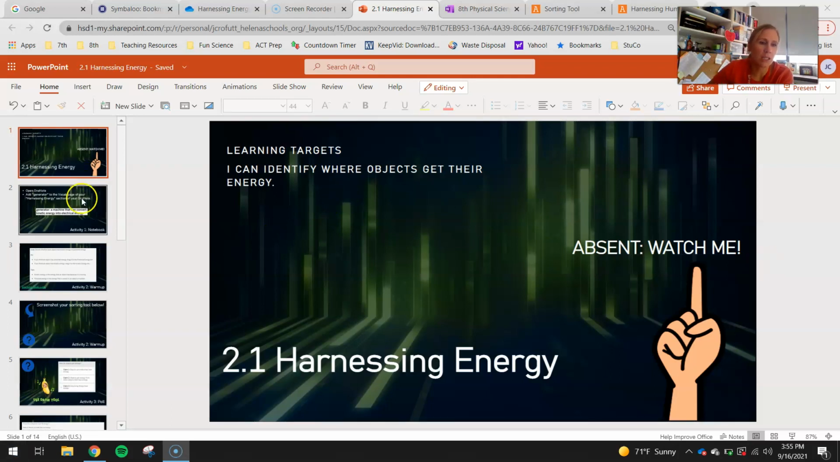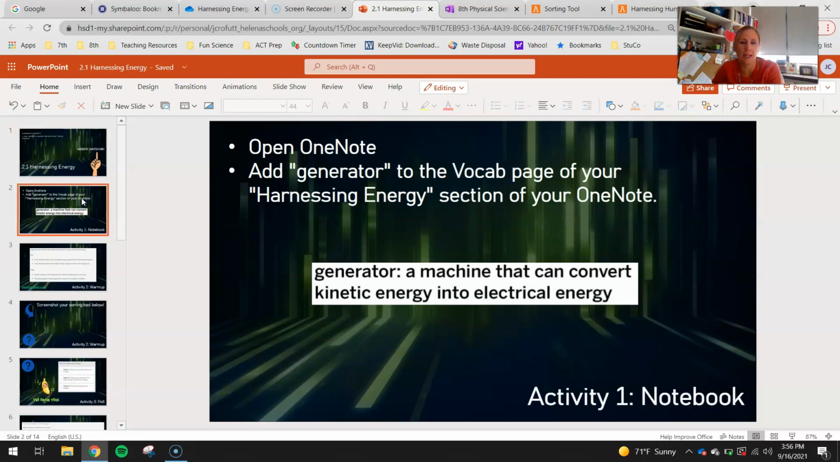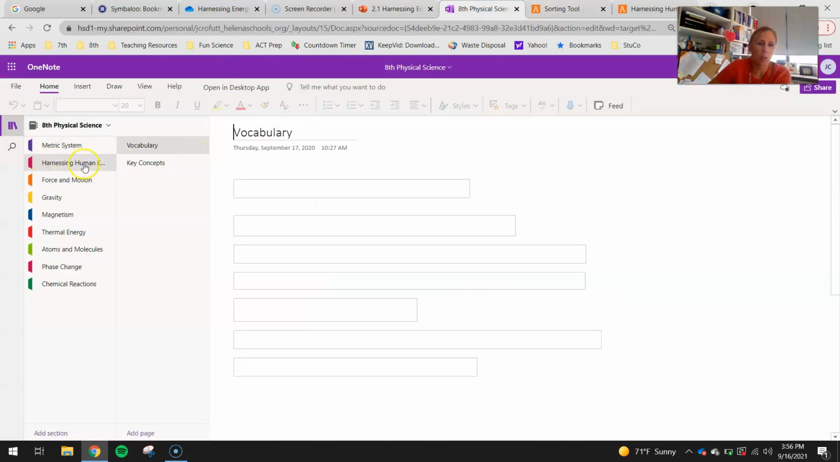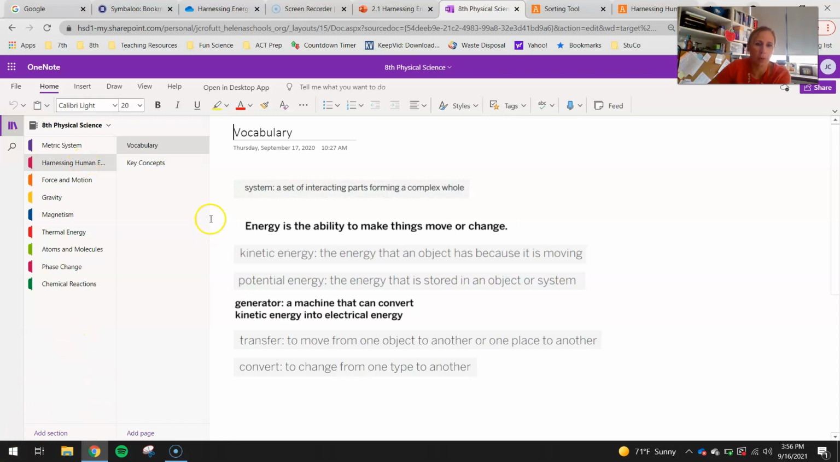Okay, first things first, you have to add some notes into your OneNote, and the only thing you're adding today is generator. A generator is a machine that can convert kinetic energy into electrical energy. I'm going to add this into my Harnessing Human Energy section that I created a couple days ago, and this is of course a vocab word. You can see generator, a machine that can convert kinetic energy into electrical energy.